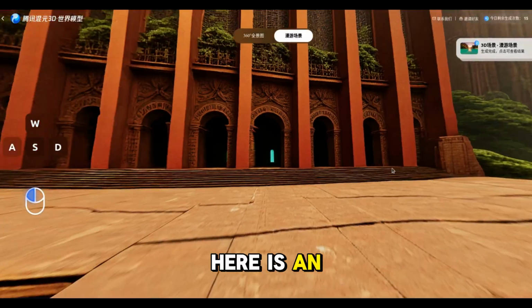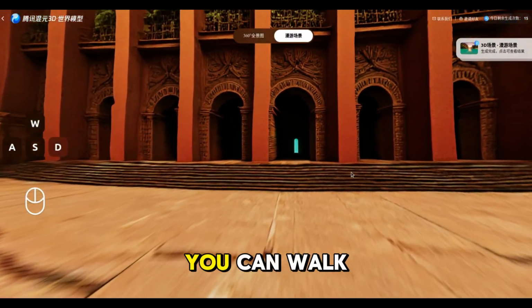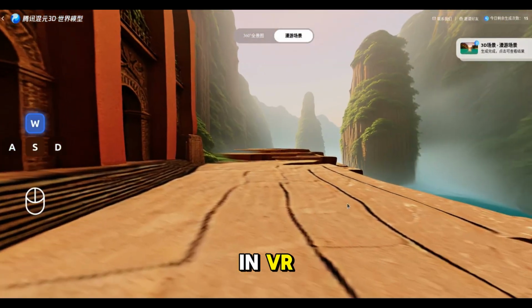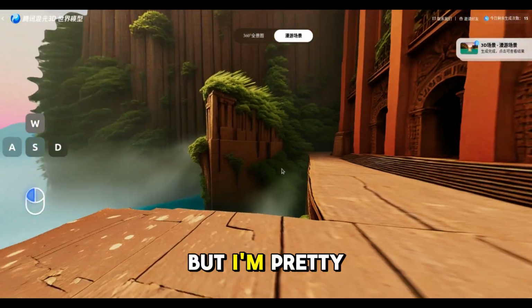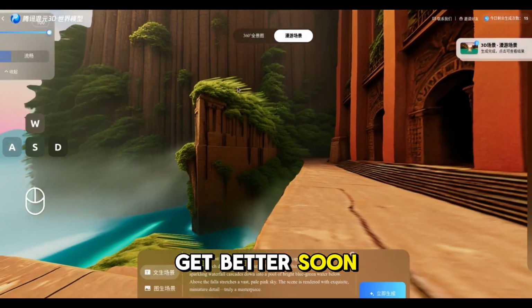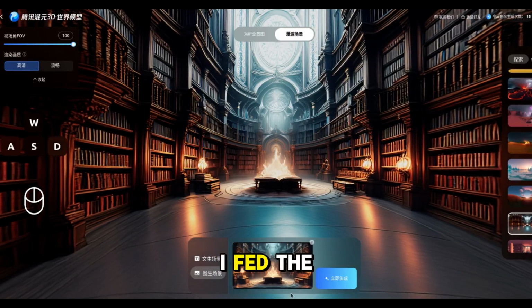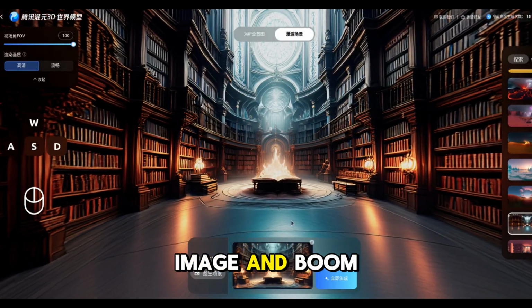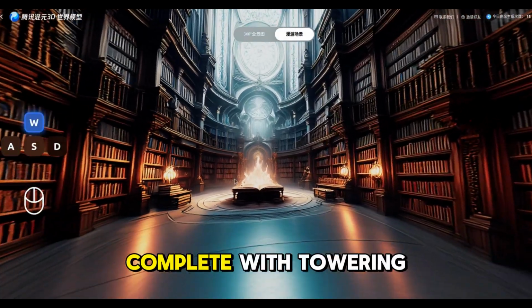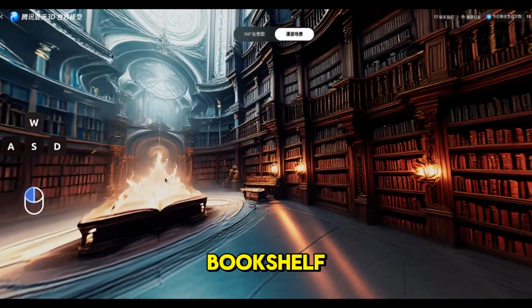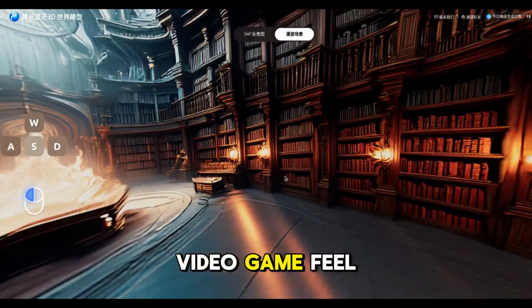Here is an ancient temple we just generated. You can walk around just like in VR. These trees and tiny details are not perfect yet, but I'm pretty sure they will get better soon. In another example, I fed the model a simple image, and boom! You're inside a magical library, complete with towering bookshelves and a dreamy video game feel.